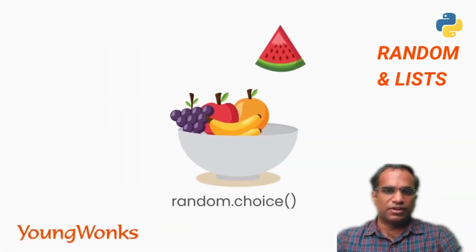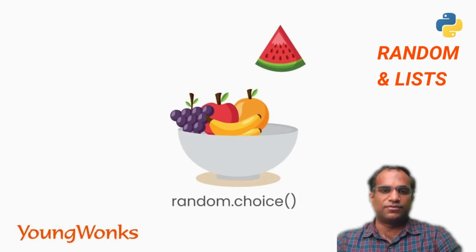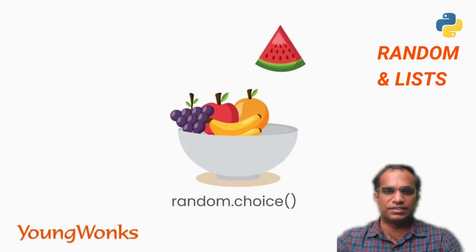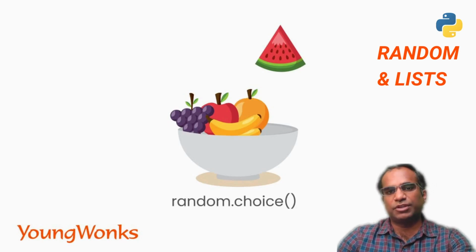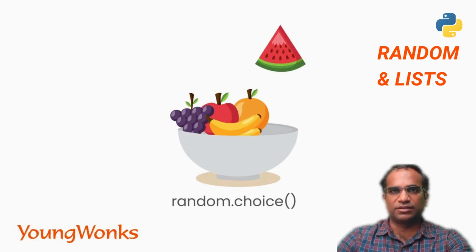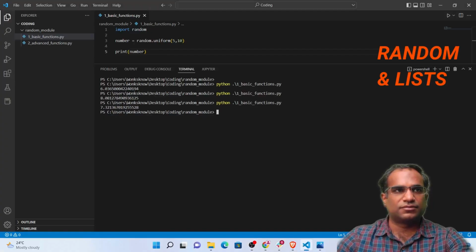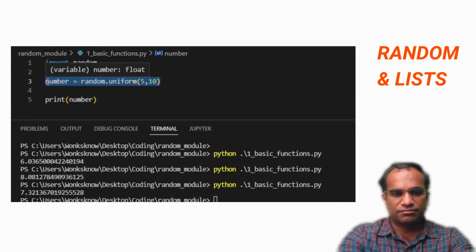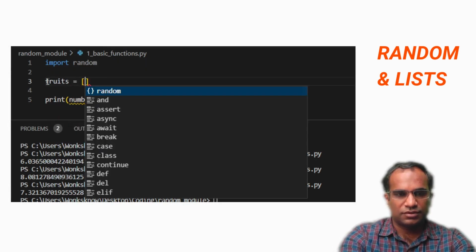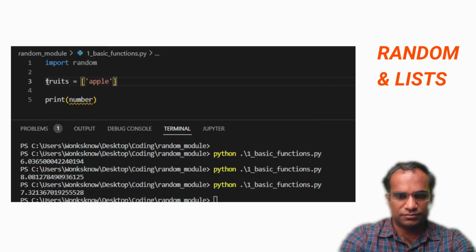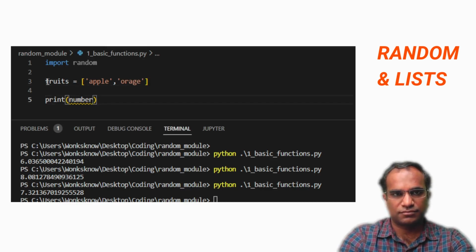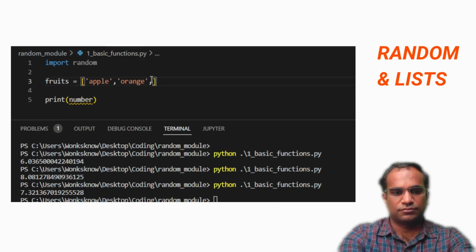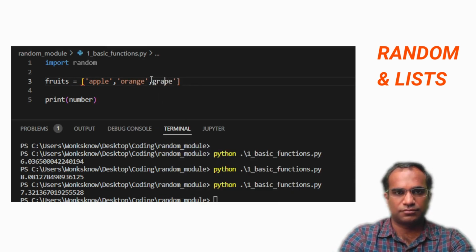So the next method we will look at is random.choice, and this is the first one that we will learn when it comes to lists. This method allows us to pick a random element from a list that we have. Let's take a look. I'm going to first create a list called fruits. I'm going to say apple, orange, grape.